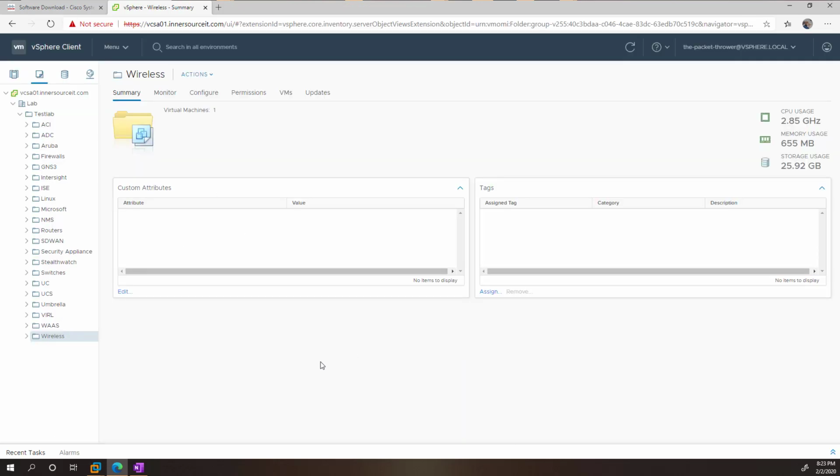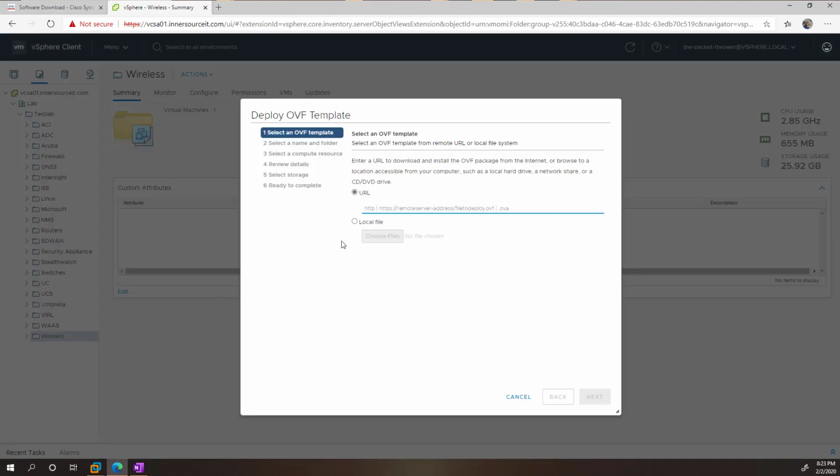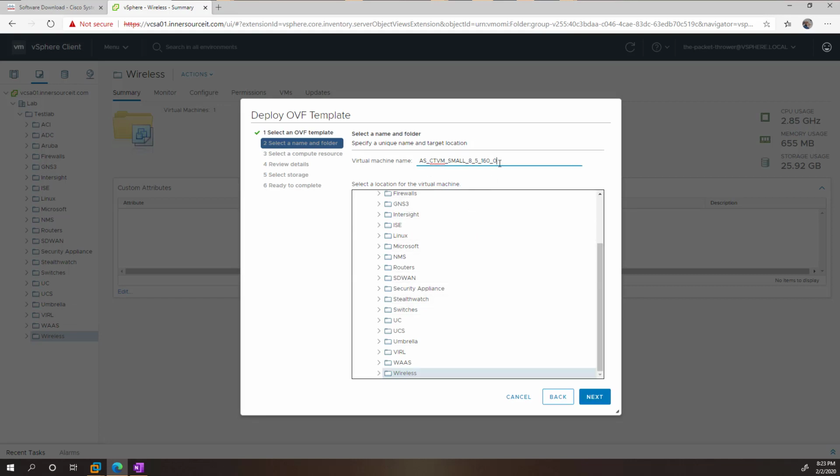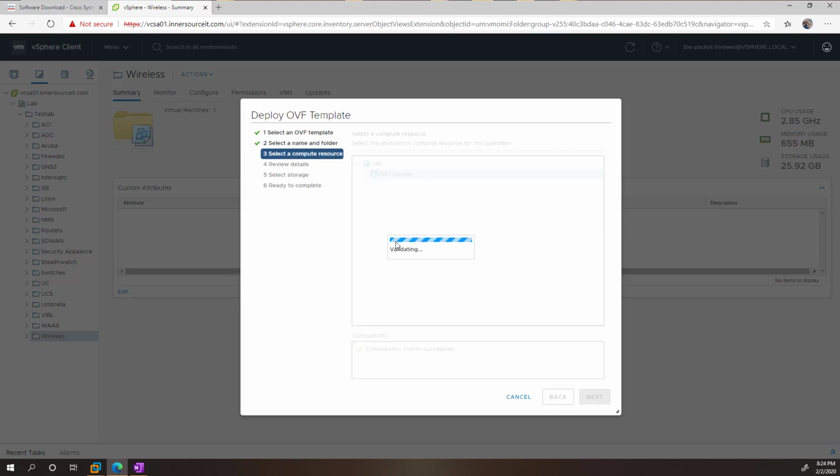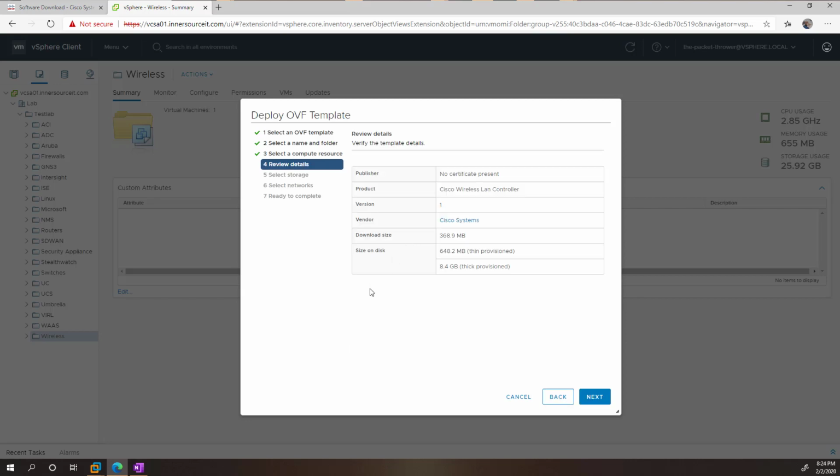So I've gone ahead and downloaded the image, and I'm just going to right click my ESX environment, go deploy template. And I'm just going to call this VWLC01. And I'll just step through the options here. Basically, I'm selecting my ESX cluster, and it's validating the contents of the OVA.